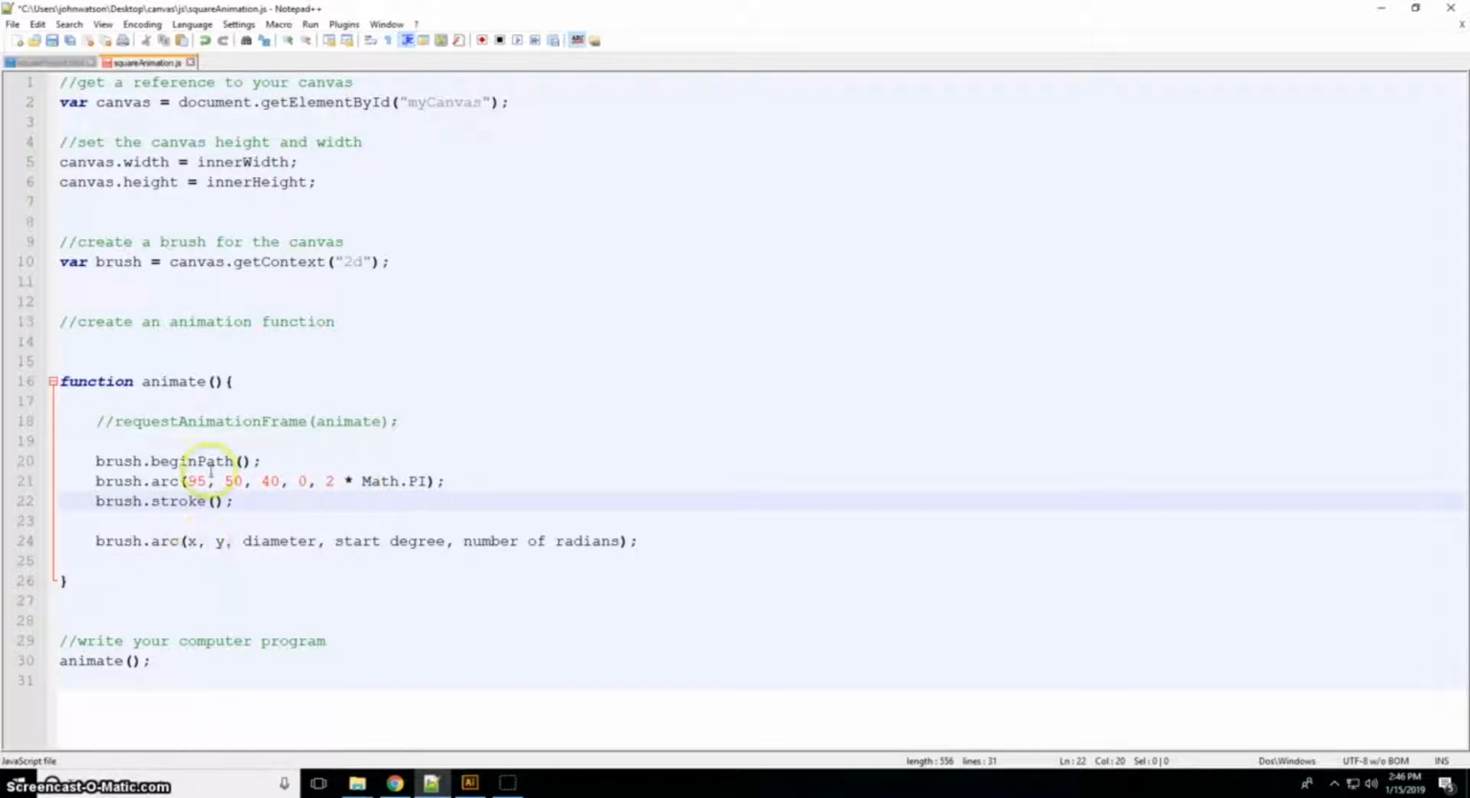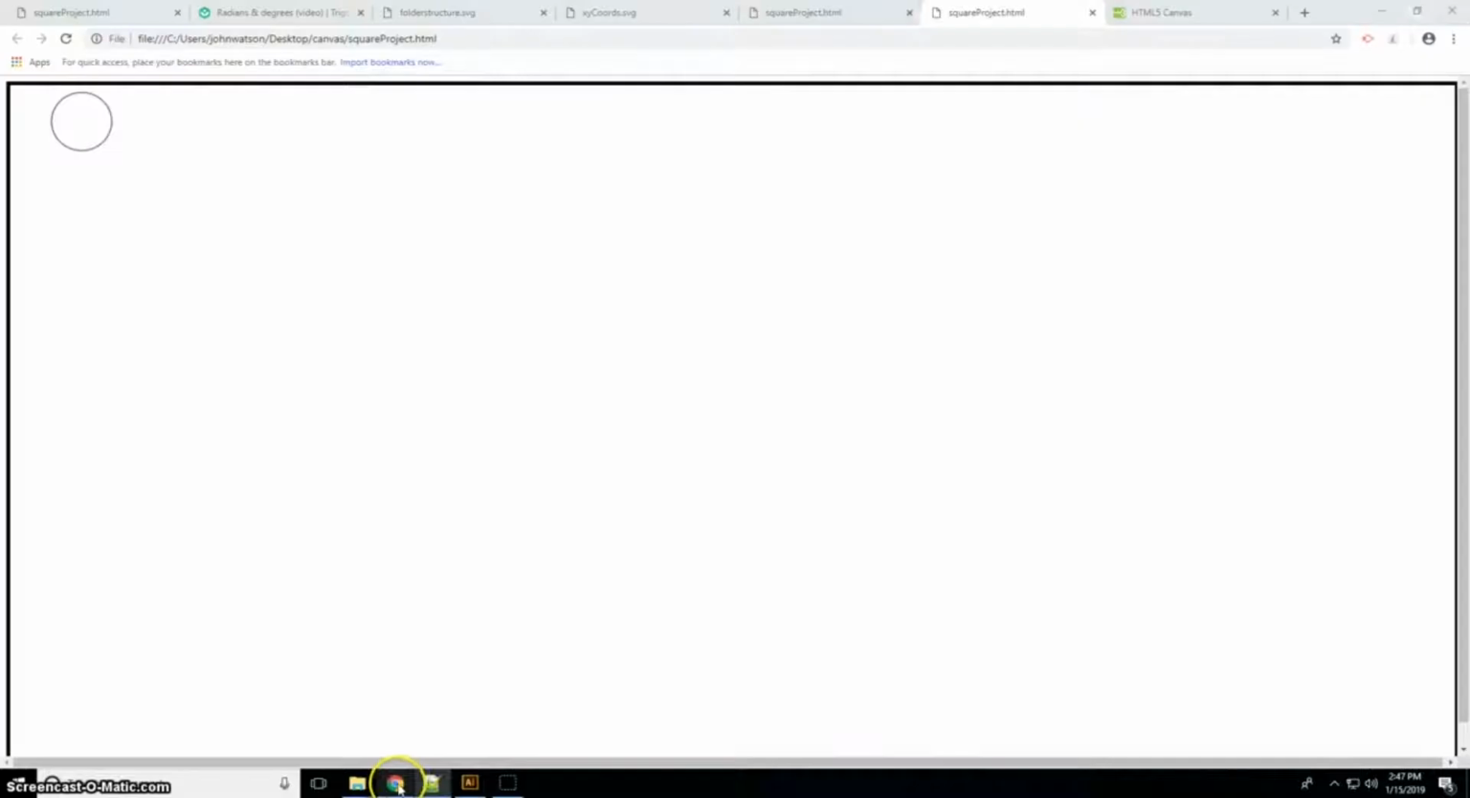Okay? So let's draw another circle. I'm going to say the x coordinate is 500. The y coordinate is 500. I'm going to draw a small circle with a diameter of 20. I'm just going to copy the start degree of 0. And I want it to be a full circle, so I'm going to do 2 multiplied by Math.PI. That's 360 degrees. So if I save that and refresh, I should have 2 circles.